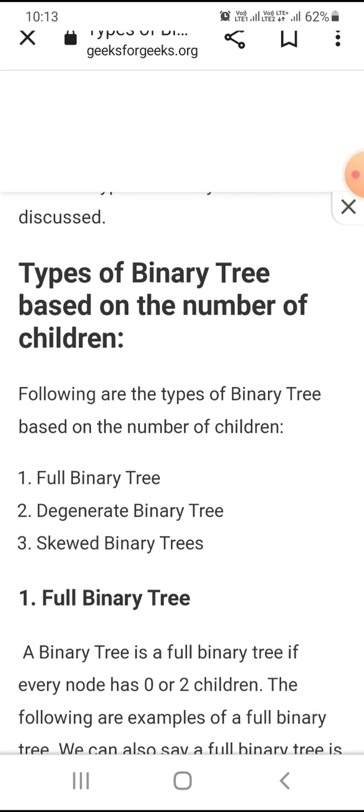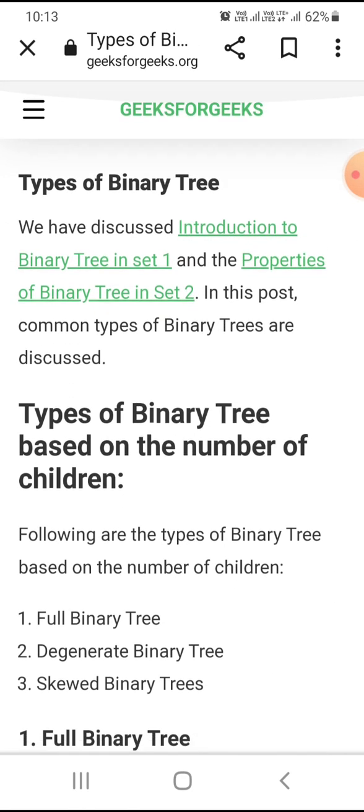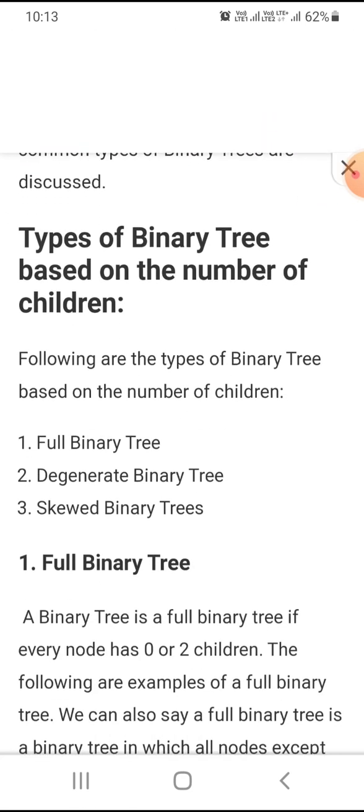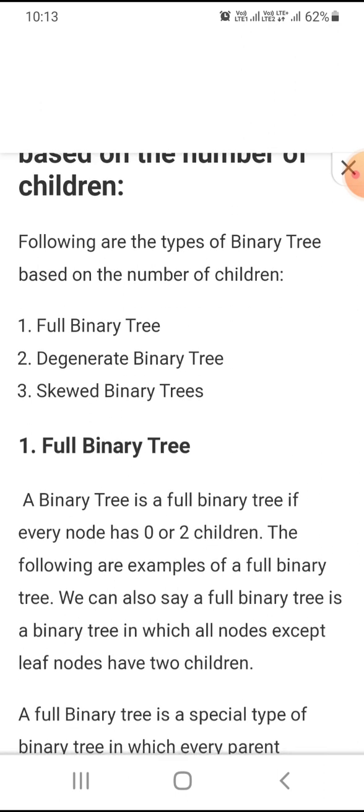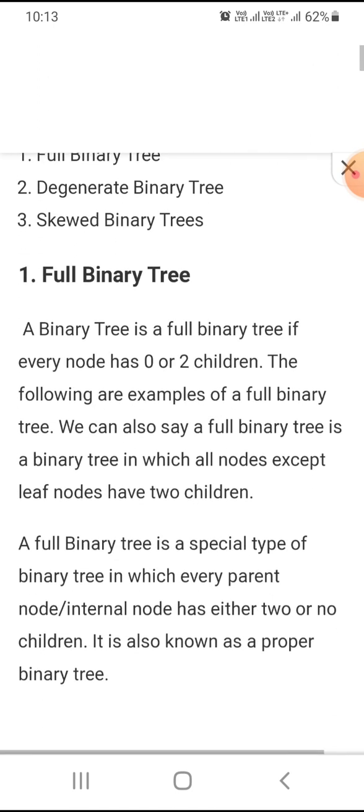Here we are talking about the types of binary tree based on the number of children. Following are the types of binary tree: full binary tree, degenerate binary tree, and skewed binary tree. A binary tree is a full binary tree if every node has 0 or 2 children. We can also say a full binary tree is a binary tree in which all nodes except leaf nodes have 2 children.